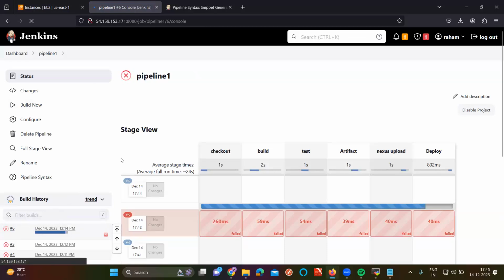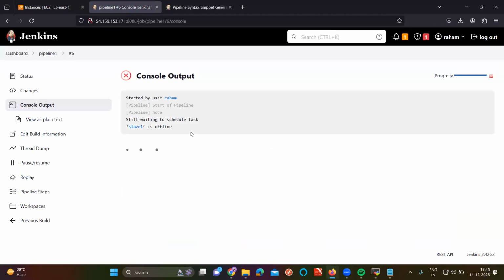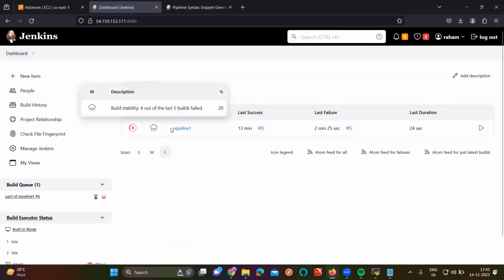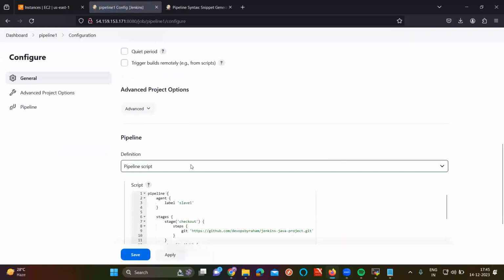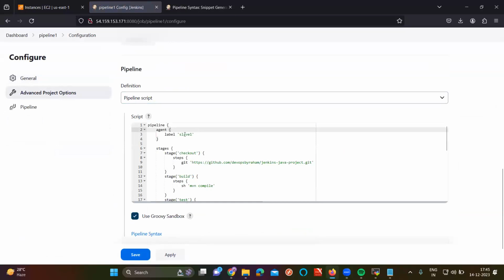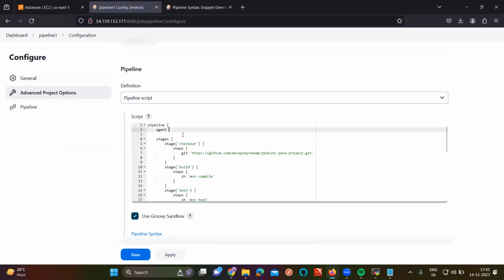Go for live logs. Oh, slave one is offline. Okay, let's run it on the master node. Fine, it's okay. It's telling that slave one is offline, so let me run it on master. It's fine. What I can do here, the label, I can remove and I can give agent. Can I give it this?